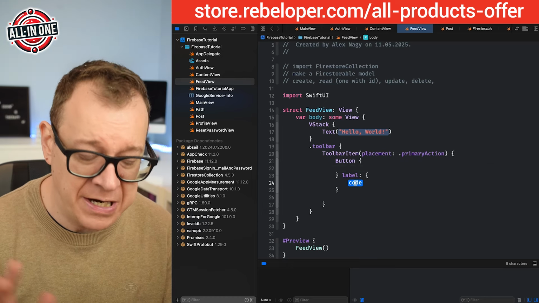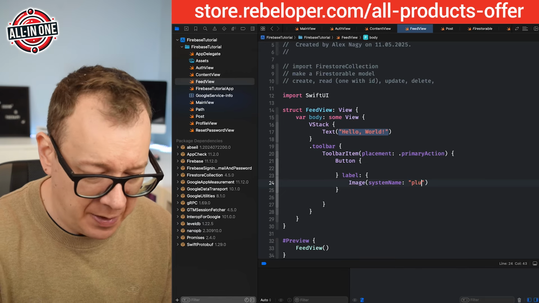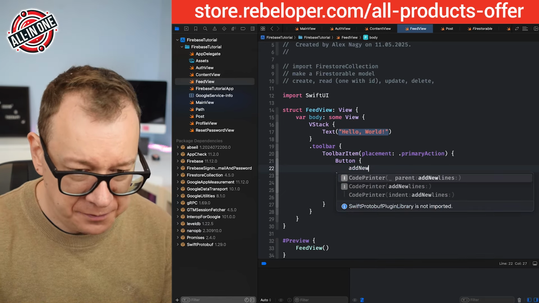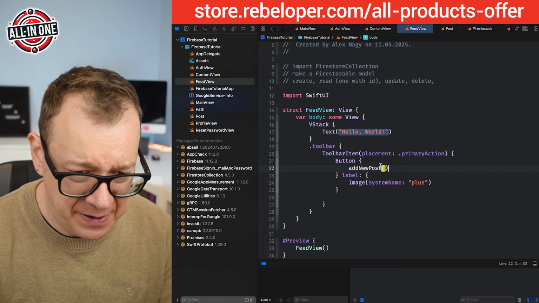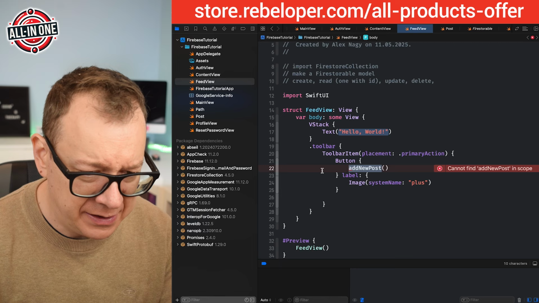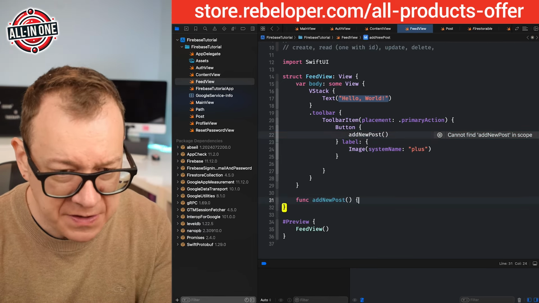We're going to take a look at the action in just a second. For now, the label will be an image system name of plus. So add new post will be triggered. And let me just copy that out and paste it over here. So function, add new post.